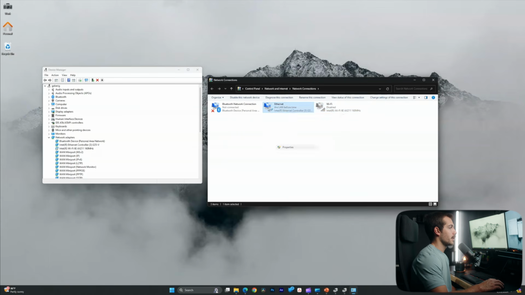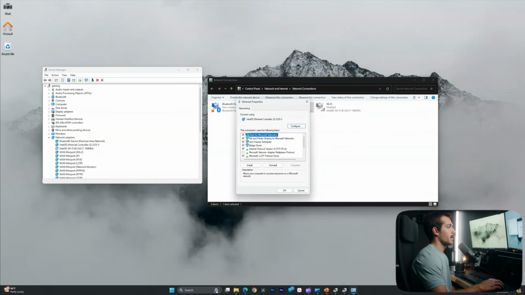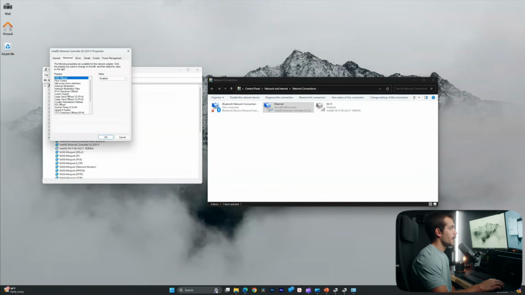I'll right click into Ethernet here and I'll hit Properties, and then I will press Configure. Click one tab over to Advanced. We're looking for the setting called Speed and Duplex. Change it from Auto Negotiation to 100 megabits and Full Duplex. Although generally speaking, with consumer equipment, Auto Negotiation will be fine.